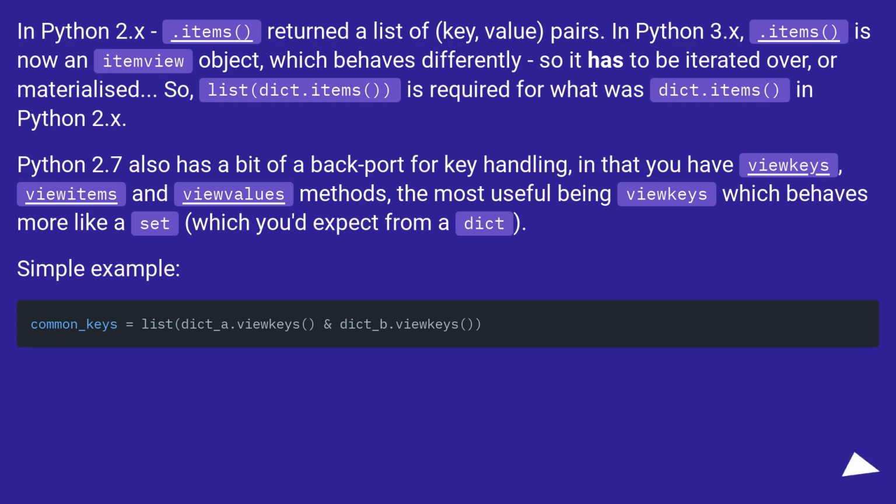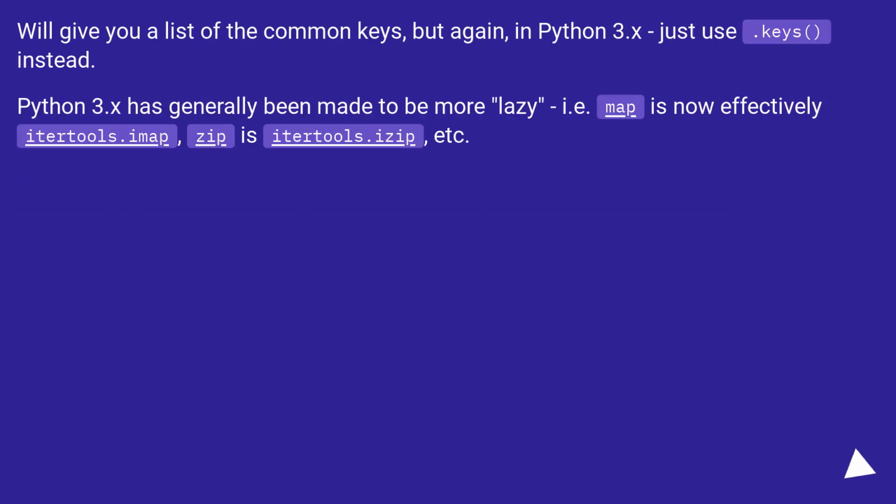Python 2.7 also has a bit of a backport for key handling, in that you have viewkeys, viewitems and viewvalues methods, the most useful being viewkeys, which behaves more like a set, which you'd expect from a dict. Simple example. We'll give you a list of the common keys, but again, in Python 3.x, just use .keys instead.